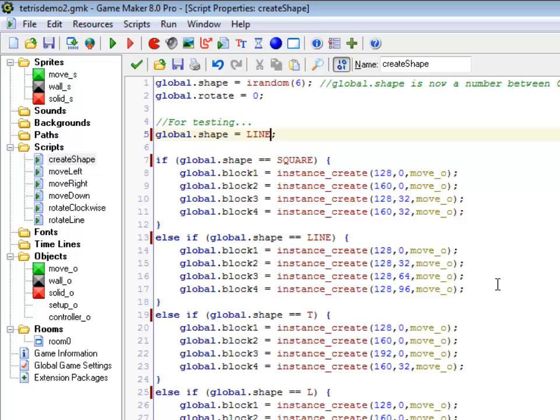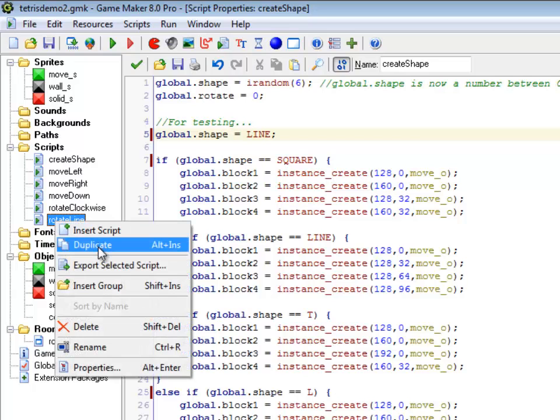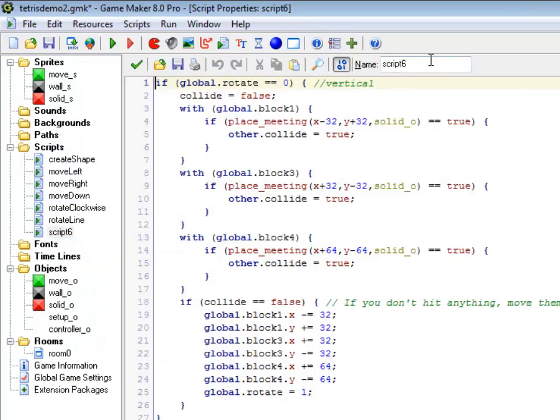Now, what about the T-shaped block? So the line only has 2 rotations, but the T's got 4. How am I going to do that? It's actually going to be similar to rotate line. It's just that I'm going to be moving 3 different blocks. I'm going to duplicate this guy. If you right-click on rotate line and duplicate, it just copies all the code over in a new section. This will be rotate T.